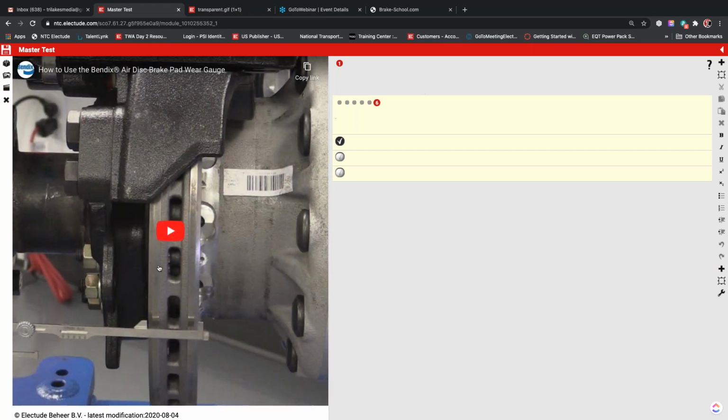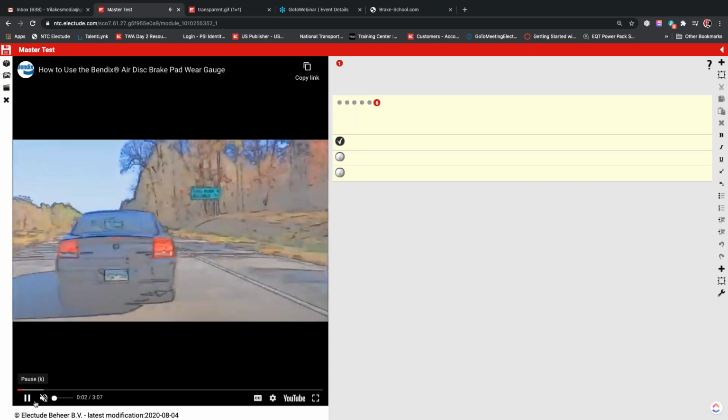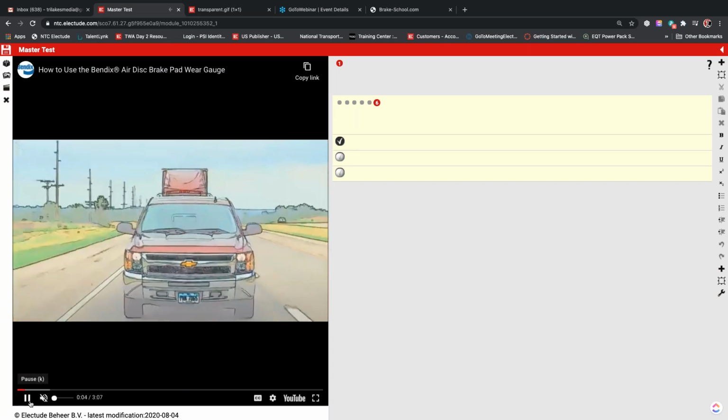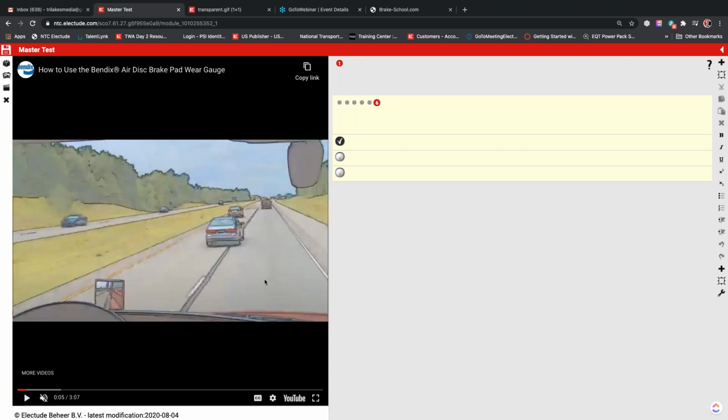And it takes a minute to load, but there it is. It strips away all the animations, and it allows this YouTube video to play within the test. And this is where it gets super cool.